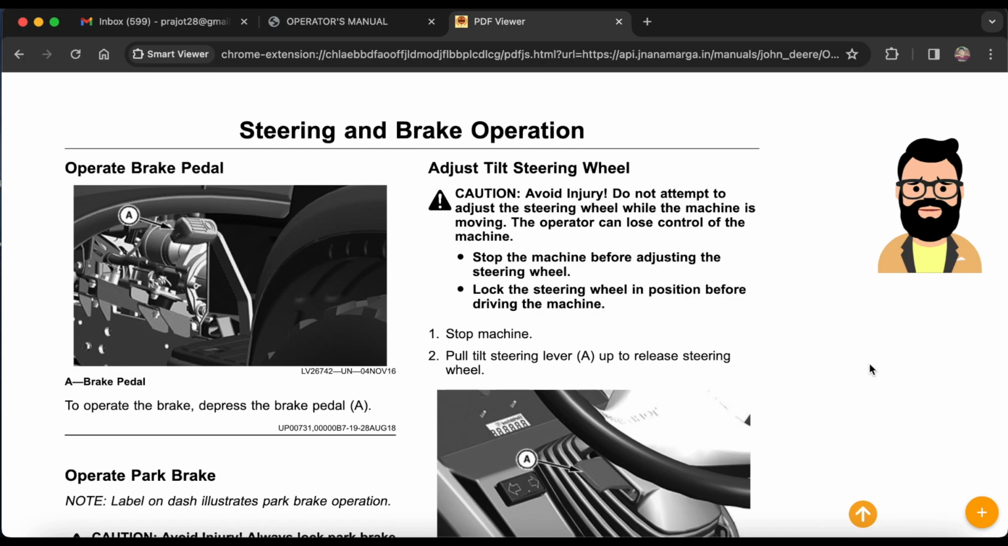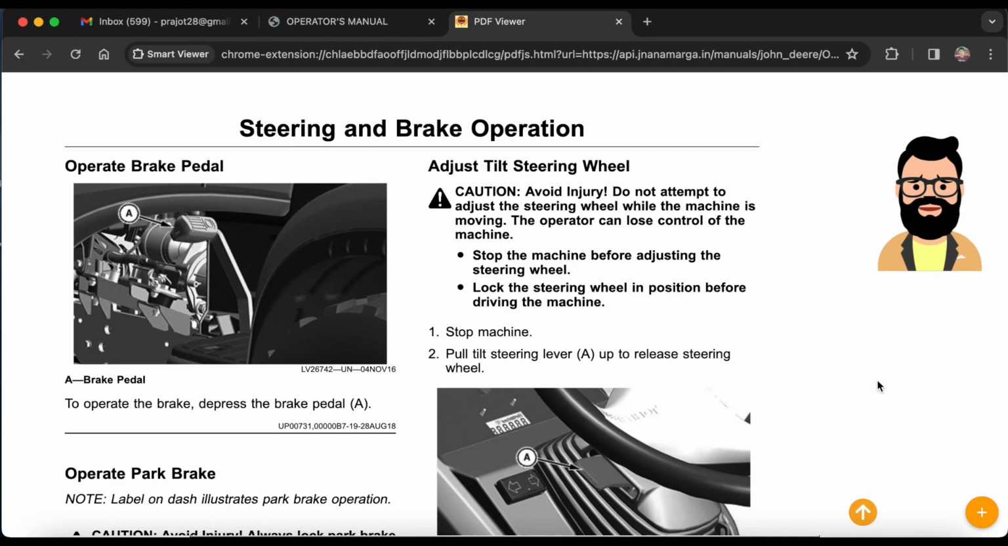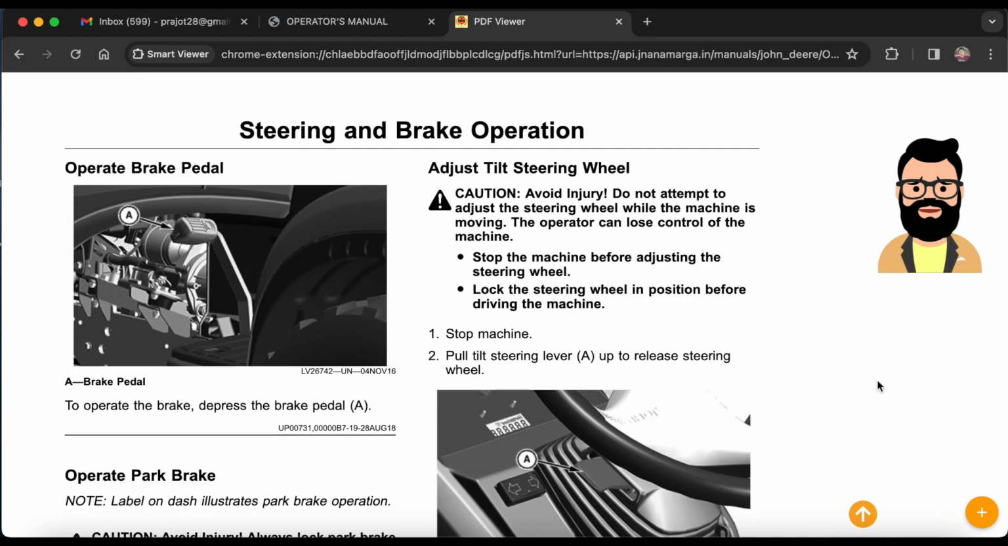To operate the park brake, follow these steps. 1. Make sure the tractor is in a safe and level location, with the engine off and the transmission in neutral. 2. Engage the park brake by pulling the lever or pressing the pedal. This will lock the wheels in place. 3. To release the park brake, push the lever or pedal in the opposite direction. This will disengage the brake and allow the wheels to move freely.